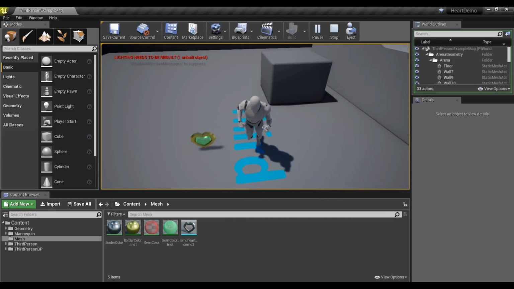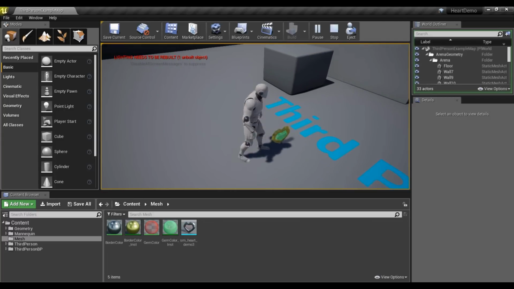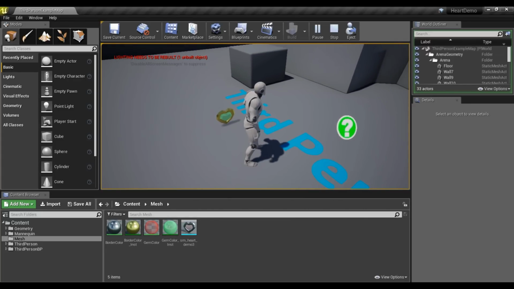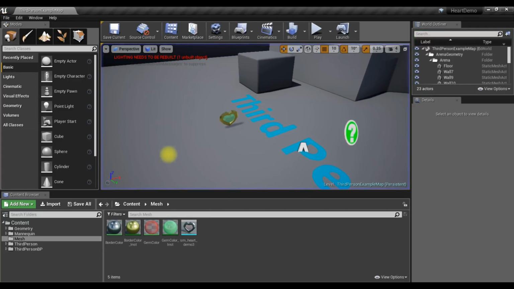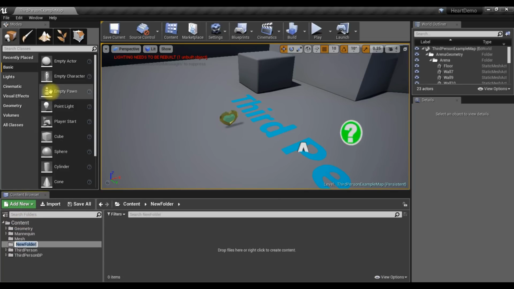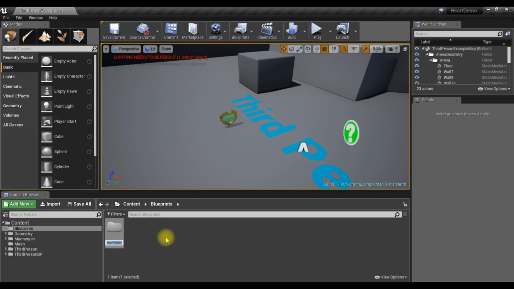Now I can't pick it up just yet, so what we're going to do is make it so that we can pick up our object, or at the very least when we touch our object that it disappears. And that's pretty simple. So I'm going to hit escape here and create a new folder. On my content I'll right click and create new folder. I'm going to call this blueprints, and inside my blueprints folder I'm going to create an items folder. So it's always good to organize your stuff.